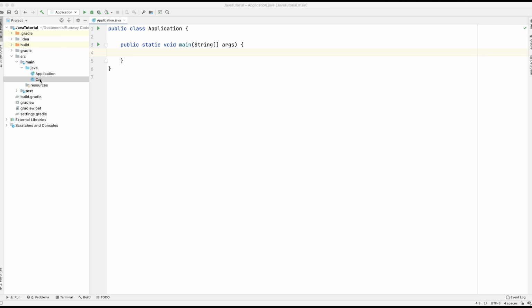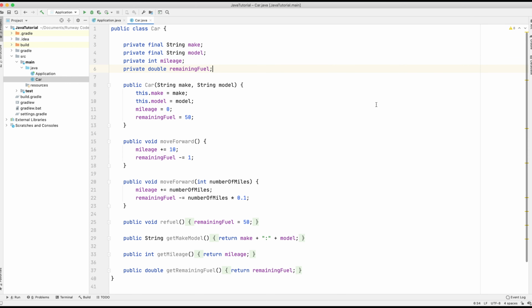I've created a class called car, so you don't need to copy all this out, it's just something that I'm going to use as an example for writing out the comments. So this car class has state and it has behavior. It has a make, a model, the mileage of the car, so the current number of miles that are on that vehicle, and the remaining level of fuel. So mileage is in miles and remaining fuel is in litres, let's say.